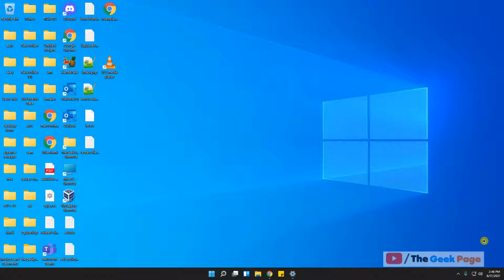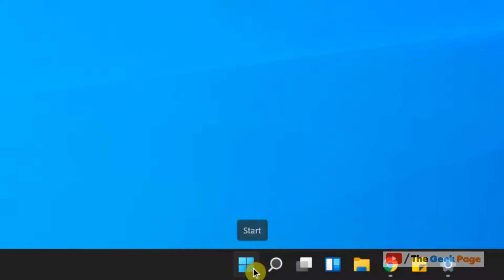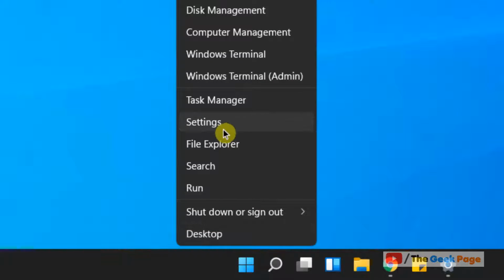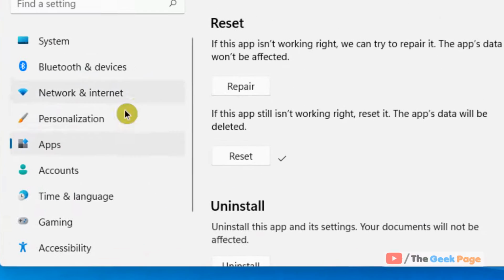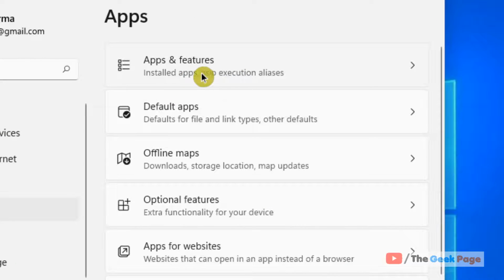Hi guys, let's see how to repair any app in Windows 11 computer. Just right click on the start button and then click on settings. Now click on apps from the left menu and on the right side click on apps and features.